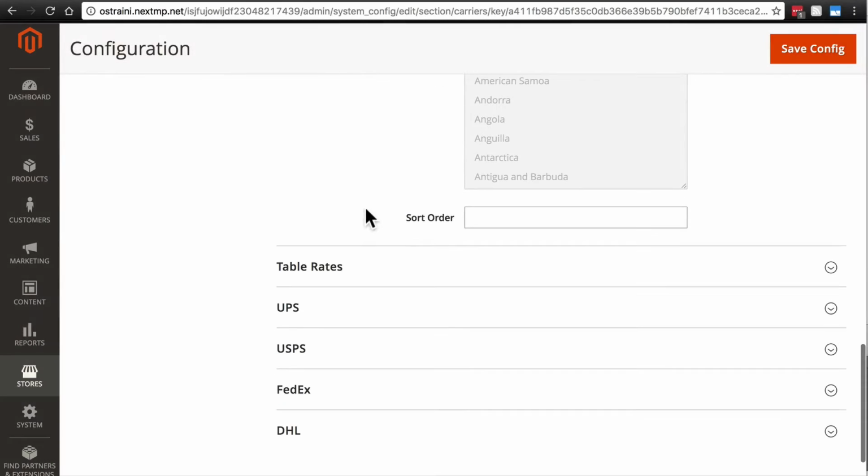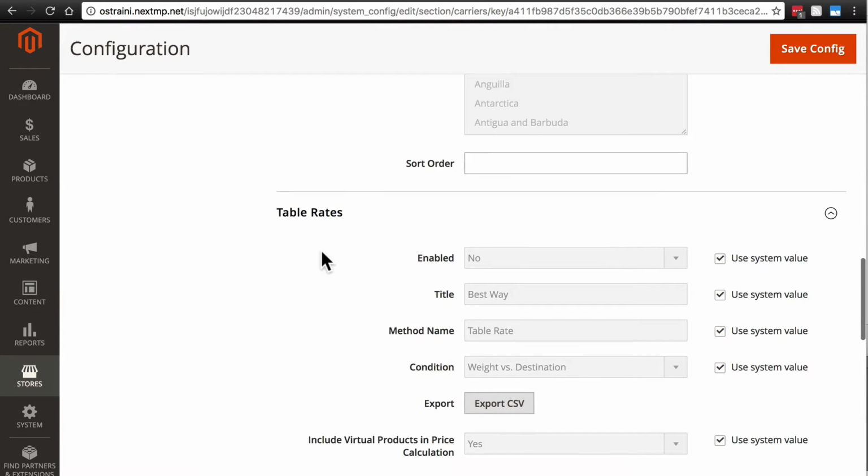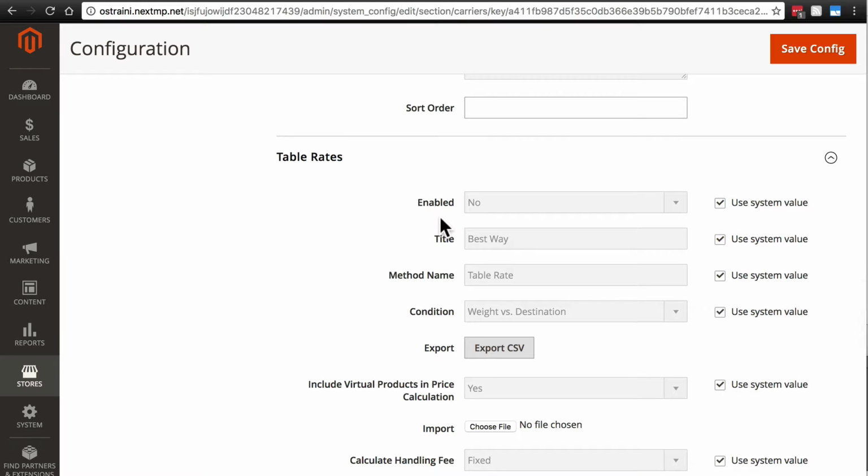Then you'll see here, we have something called table rates. Now, table rates are actually very complex and really outside the scope of a beginner's tutorial like what we are doing. But just as a quick rundown, what the table rates allow you to do is to upload a spreadsheet that contains rules and parameters for what to charge for various shipping destinations, methods, etc.